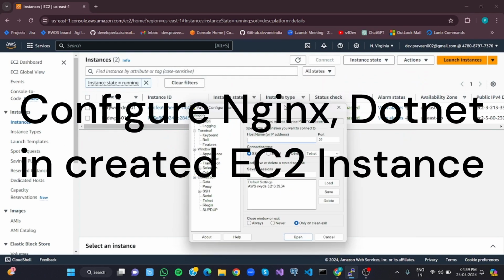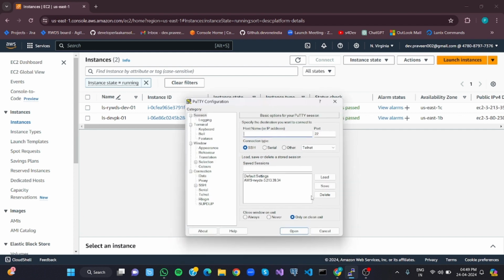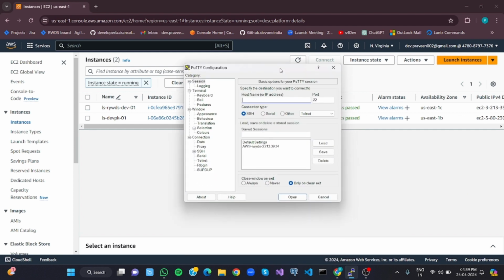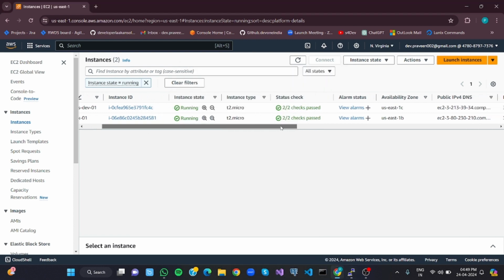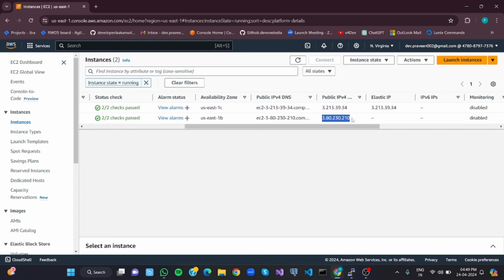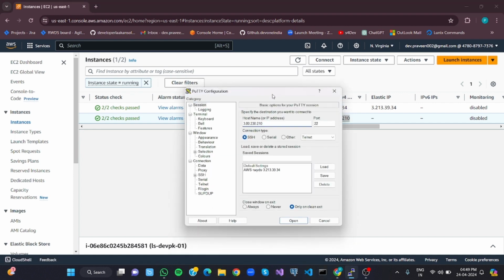We have to connect to our instance. We can connect from here or we can use PuTTY. So I'm using PuTTY. Here we have to first give the host name, that is, the host name is your IP address, IPv4 address. So copy that and paste over here and save the session.